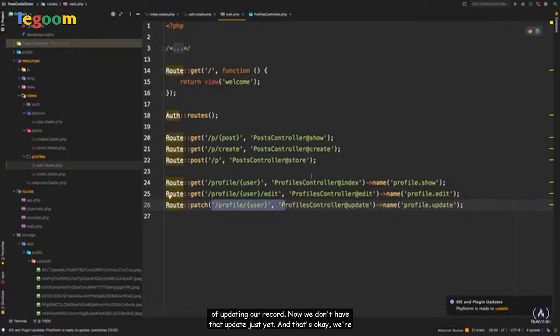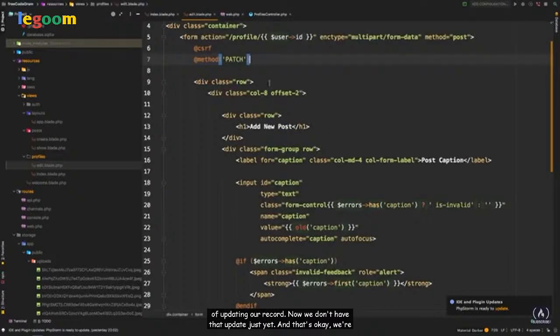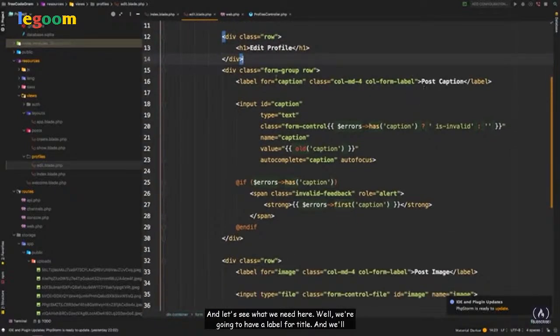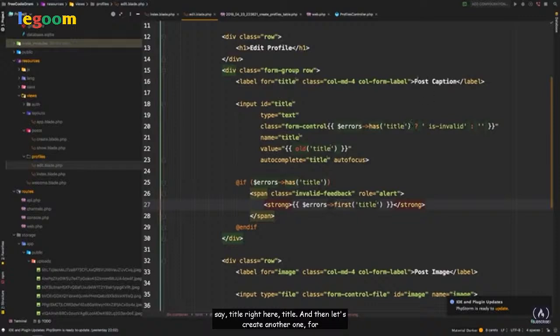Now we don't have that update just yet, and that's okay. We're still working on the form. So let's change the title to edit profile. And let's see what we need here. Well, we're going to have a label for title, and we'll say title right here, title.